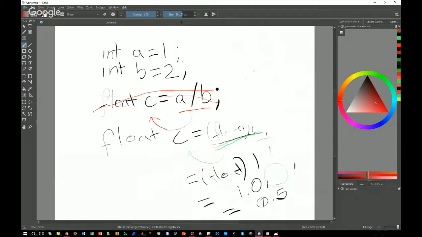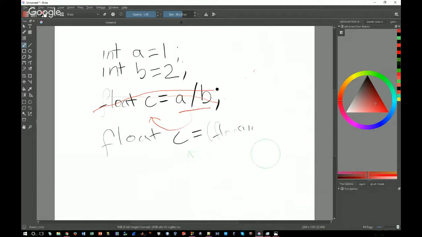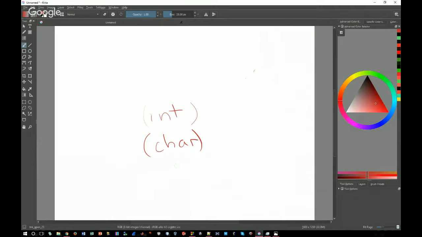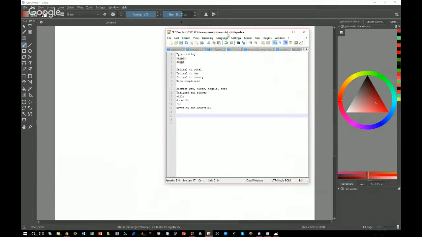And one other thing is that you can cast to any type. So if you want to cast to an int, it's the same thing. You just put int in the brackets. If you want to cast to a character, you put character in the brackets. If you want to cast to a double, you put double in the brackets. So you can change the type during an operation if you need in any expression.